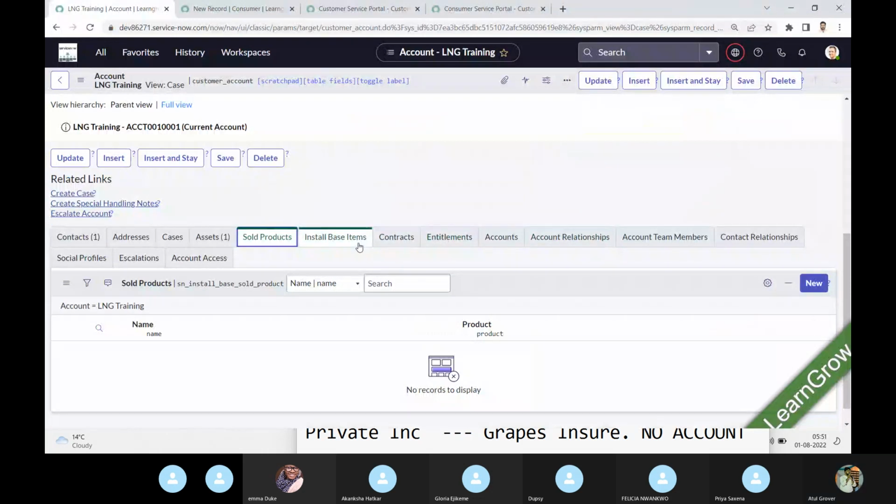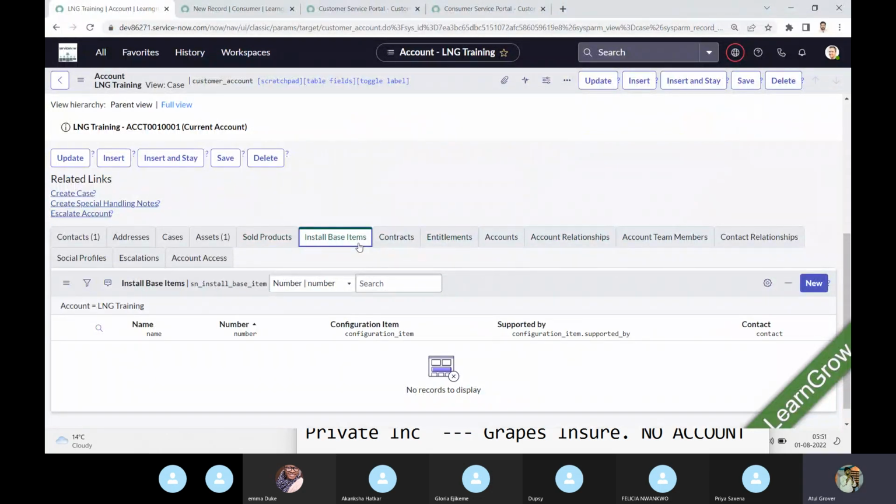Go here to install base item. Who is supporting that? Your install base item is linked with the CI. I will not go into a deep dive, otherwise you guys will definitely get confused, but let me show you the form here.